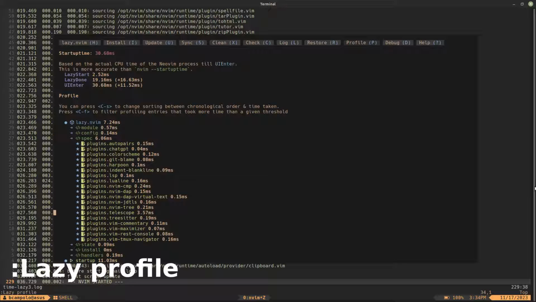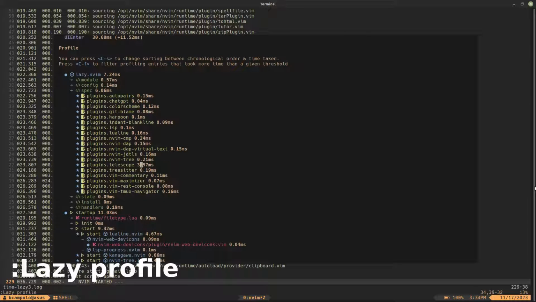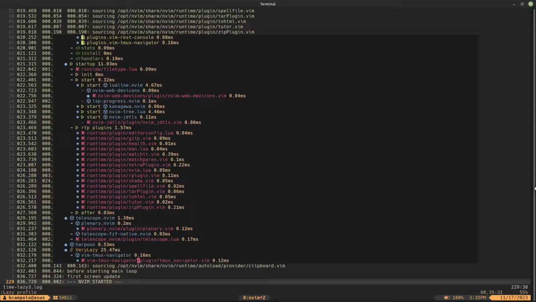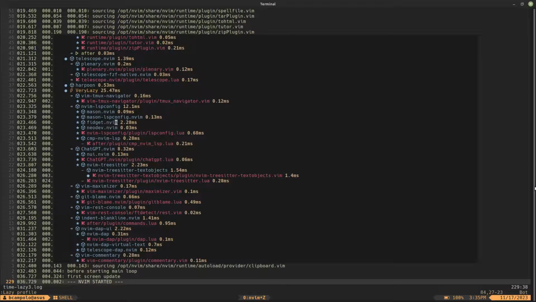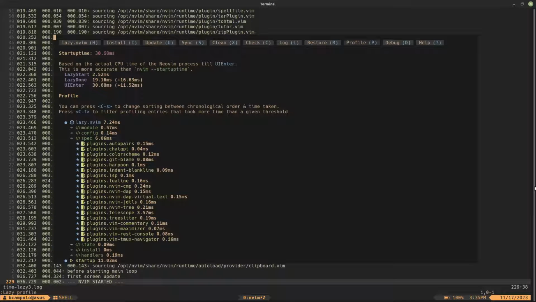You can run the Lazy Profiler using the Lazy profile command, which will show the startup time for each plugin and what the trigger for each plugin was. You can use this information to change options and improve your startup time. Don't leave yet, I've saved the best for last.